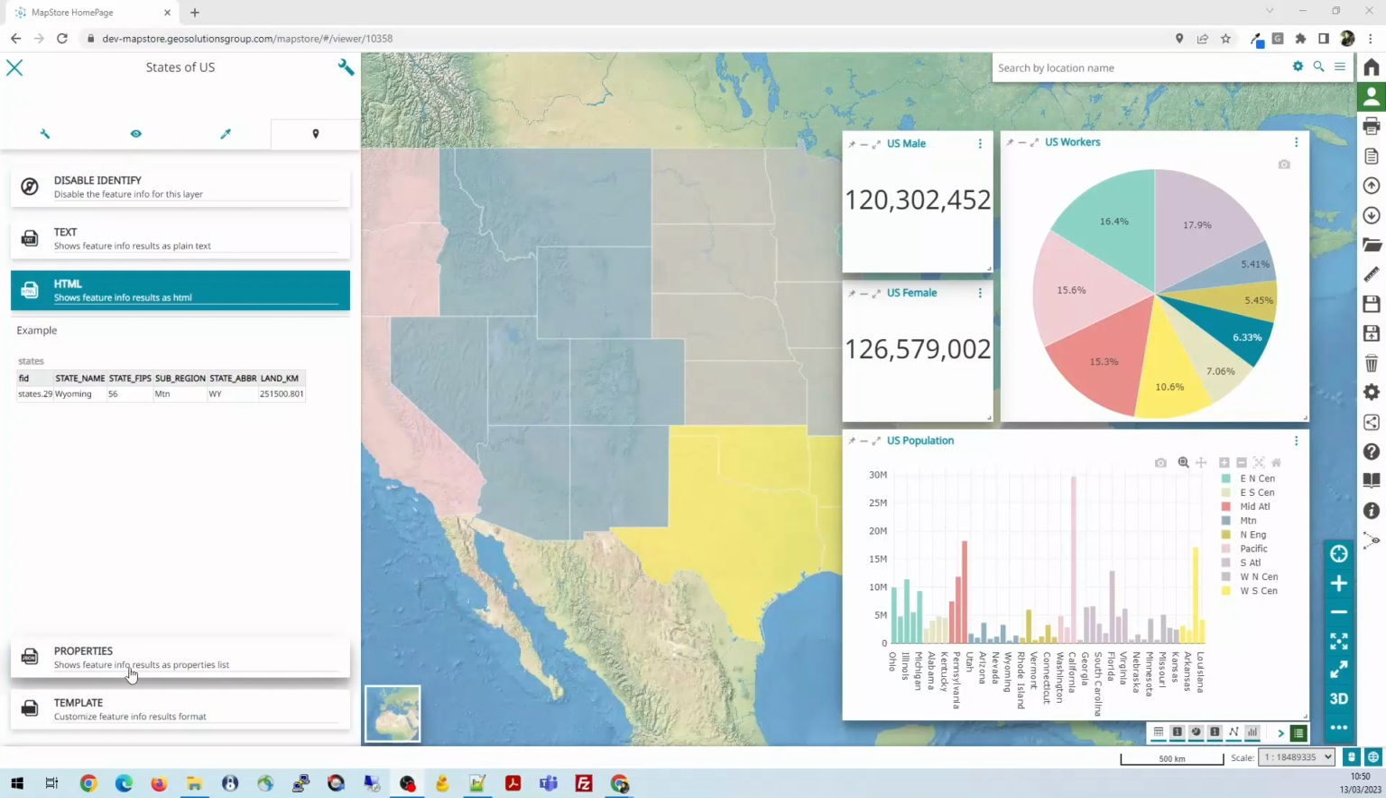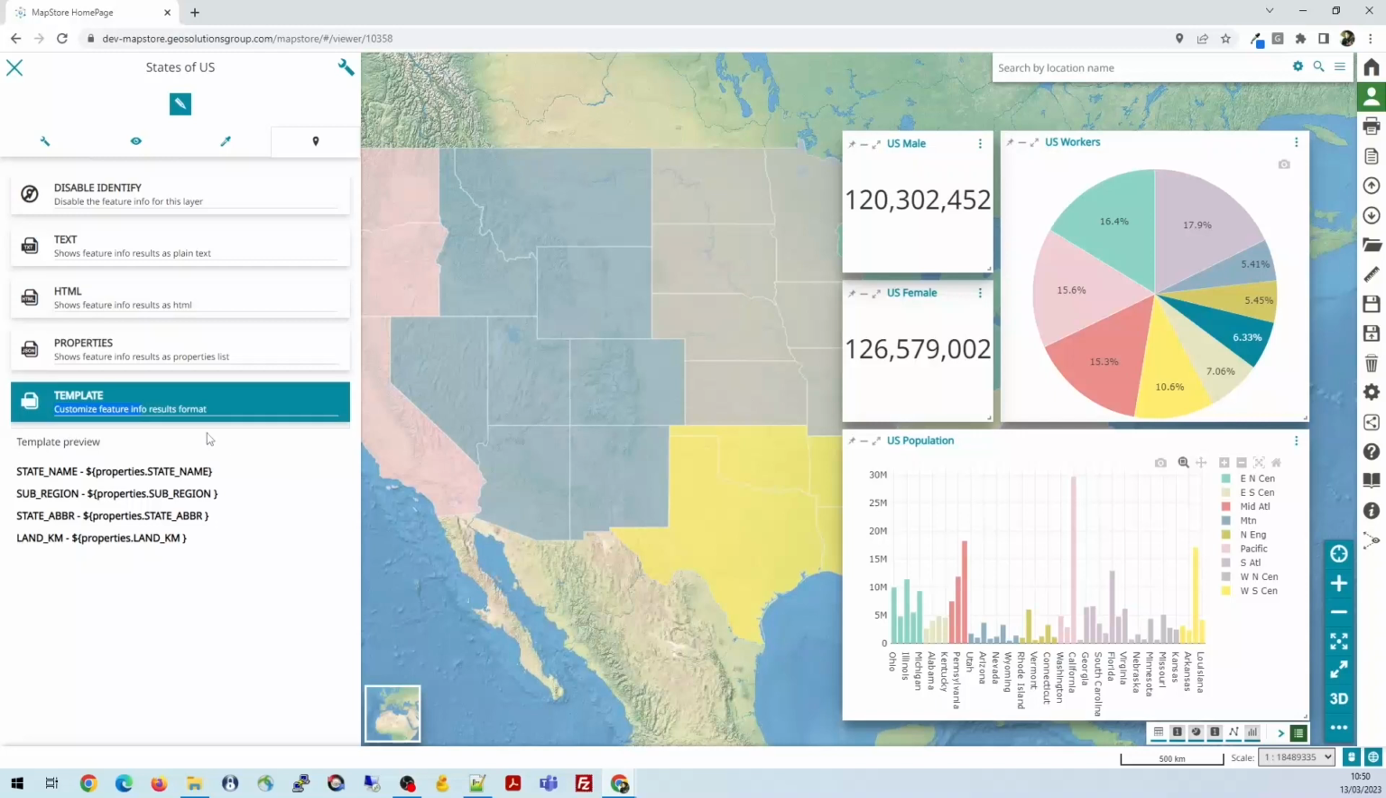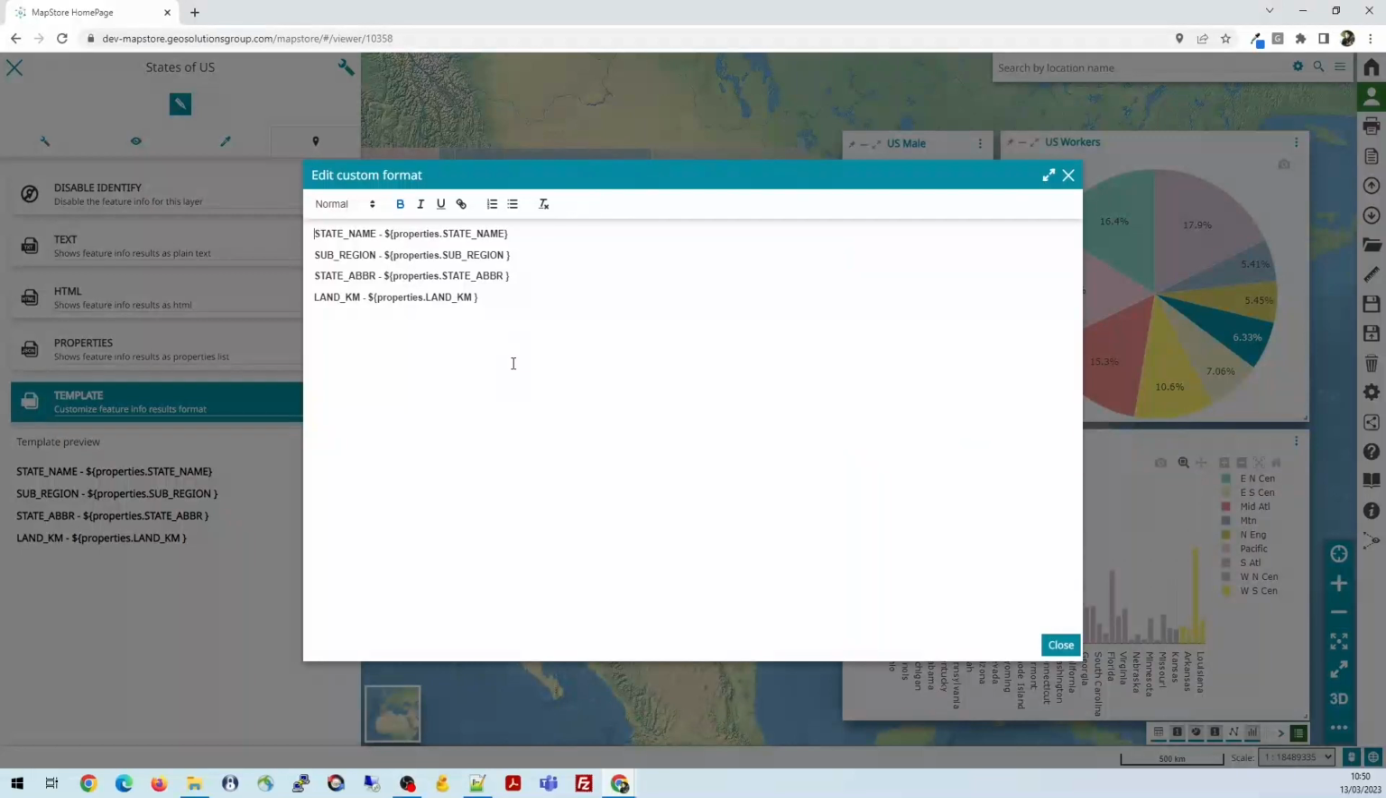There is also another option that allows you to configure a template so that you can set up what should be the presentation form for your identify information. It is a really simple tool that, through the WYSIWYG editor, allows you to type with a specific syntax how you want to present your identify information retrieved by the server. Again in respect of the OGC standards.